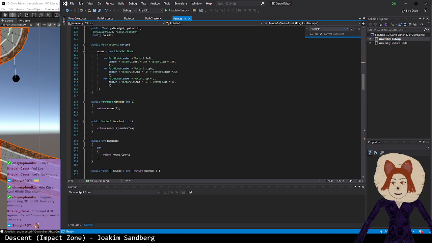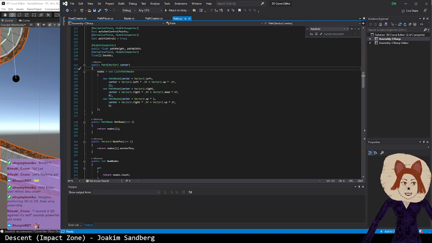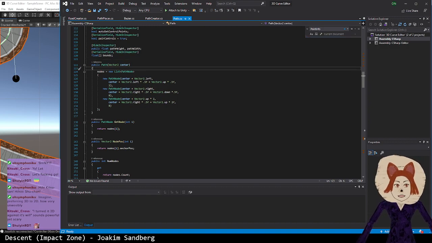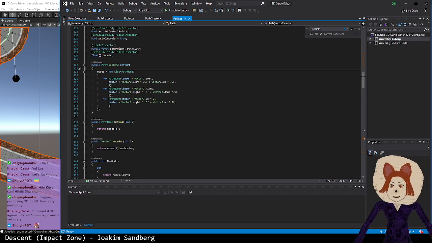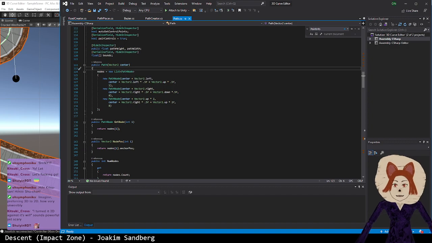Okay, this is the crazy part. This is the fun part. This is the path itself. So this path is going to be holding all the path nodes, I believe. I'll list the path nodes, and then it creates a... Wait, what? Why 3? Oh, right. These are just the default path nodes. So this just creates a default path that you can extend on. That makes sense.